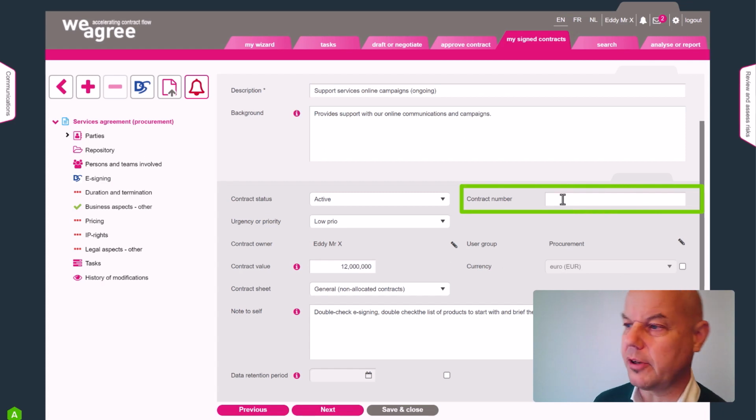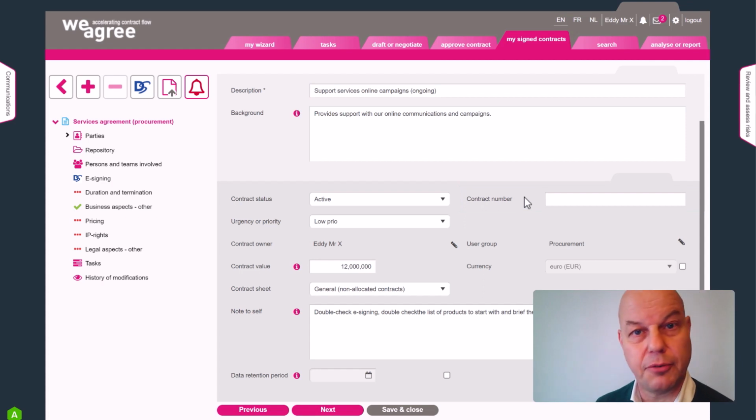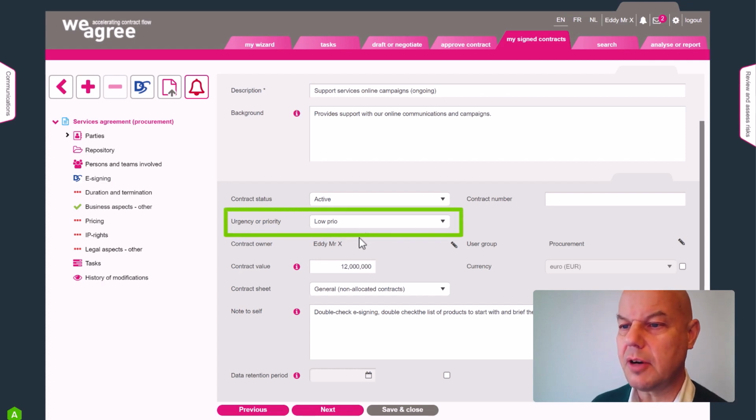One remark over here: it is possible to enter your own contract number, but it is also possible that Weagree generates contract numbers fully automatically. That's for a separate video. It's quite a powerful feature because you can indicate at what stage contracts will be assigned a number, and you can also pre-format the contract numbering style and what elements need to be included in the contract number. Quite a powerful feature. You can indicate the urgency of the agreement and the contract owner. You can reassign it.